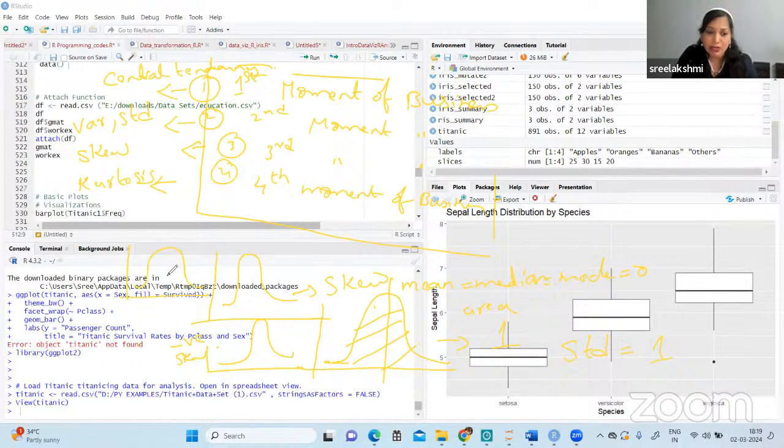We have 3 different types of curves. Actually, the standard curve should have a kurtosis value equal to 3. If we are getting a kurtosis value more than 3, we call it leptokurtic. If we are getting a value less than 3, we call it platykurtic. So these things have to be kept in mind, friends.